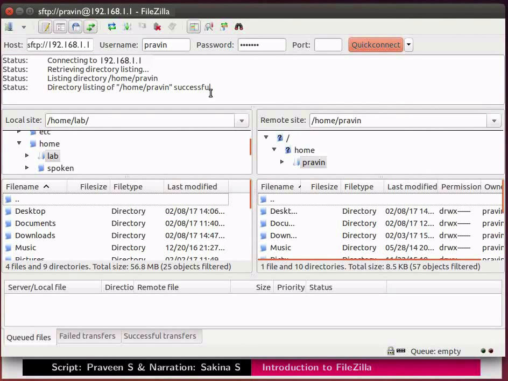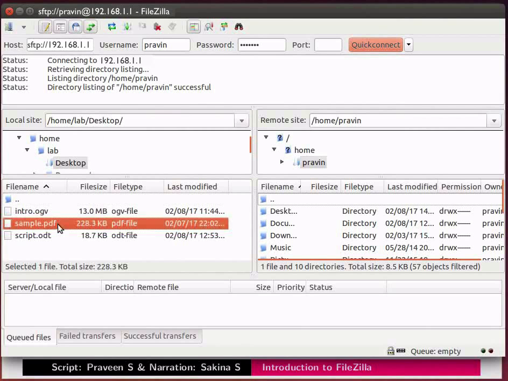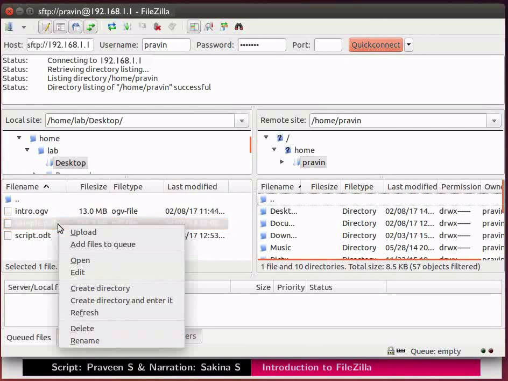Now let us transfer a file from our machine to the remote machine. To do so, first browse the file which you want to transfer in the local site pane. I will go to the folder Desktop on my machine and select the file sample.pdf. Next, right-click on the file and select Upload.